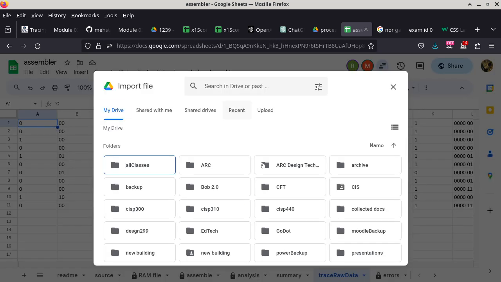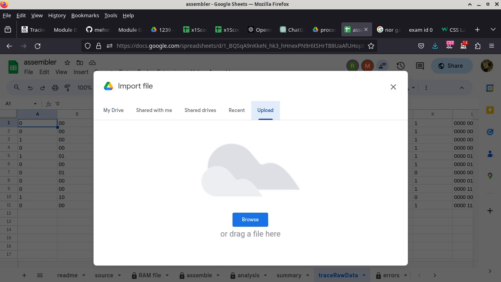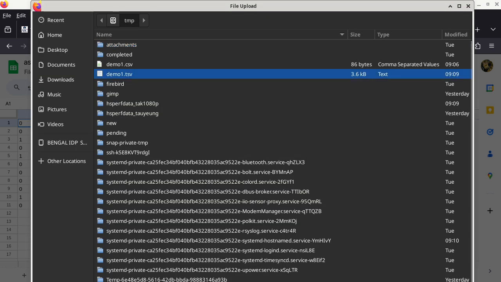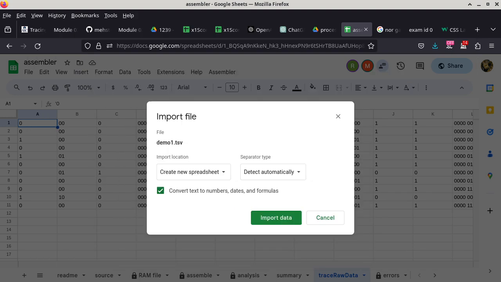Obviously, if you want to make your own note of how to do this, you can take screenshots and paste all the screenshots into one single document. This way, you have your own document to help you remember the steps of doing all of this. So you go to browse, and then the file is demo1.tsv that I put into the temp folder. So I just double click on that one. It uploads the file.